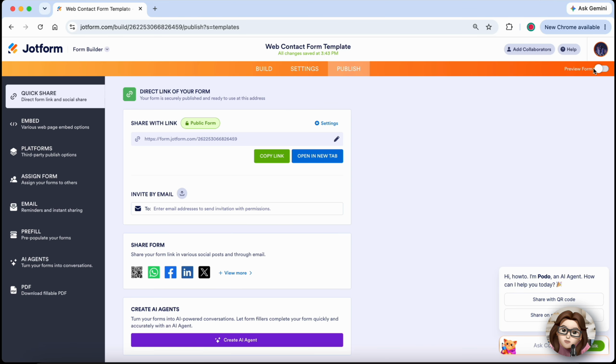You can then publish your form, share the link, or embed it on your website. That's how to make free web forms with Jotform.